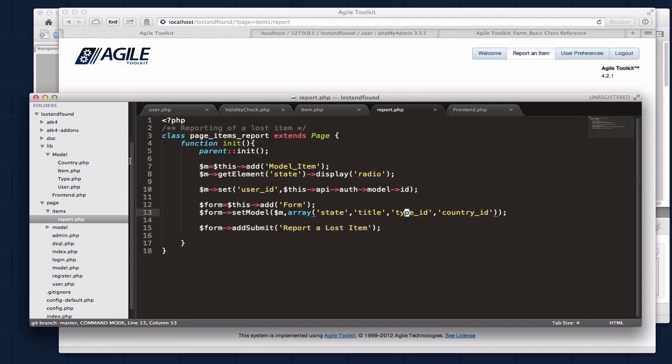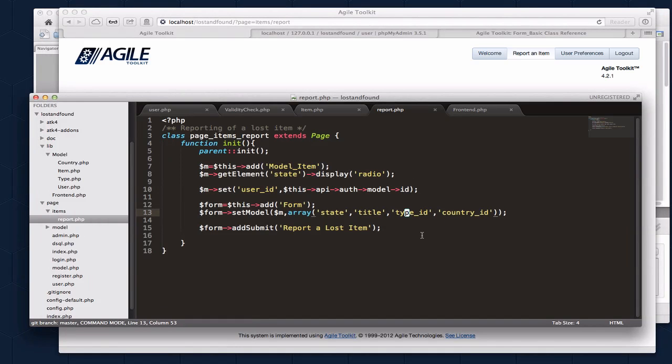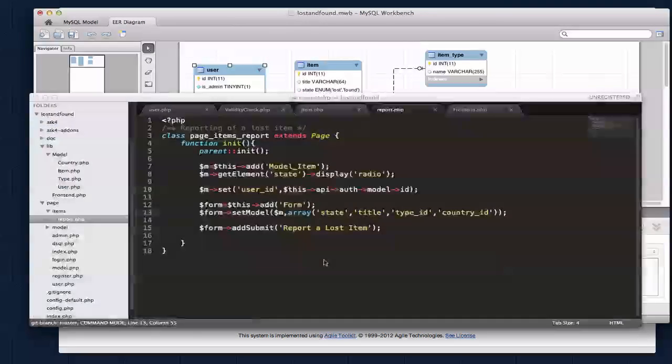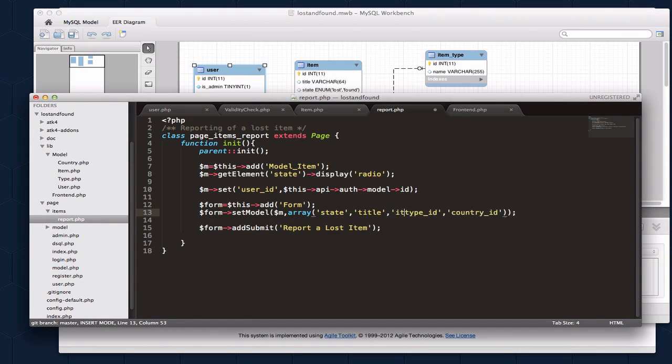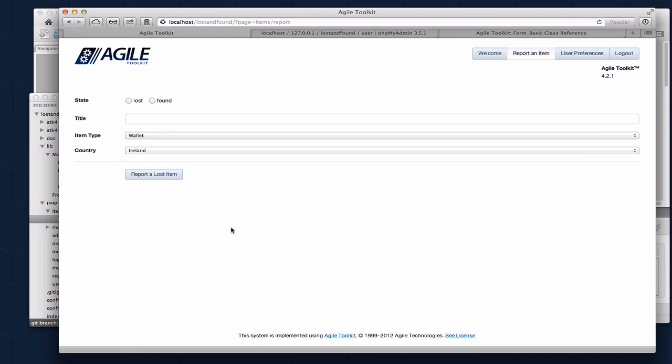Okay. And I think something is missing. So if I have misspelled anything in here, it's simply not going to show. It's not showing me an error. Item type ID. So this works like a filter, but if there's no matching field, it's not complaining. And we need description.